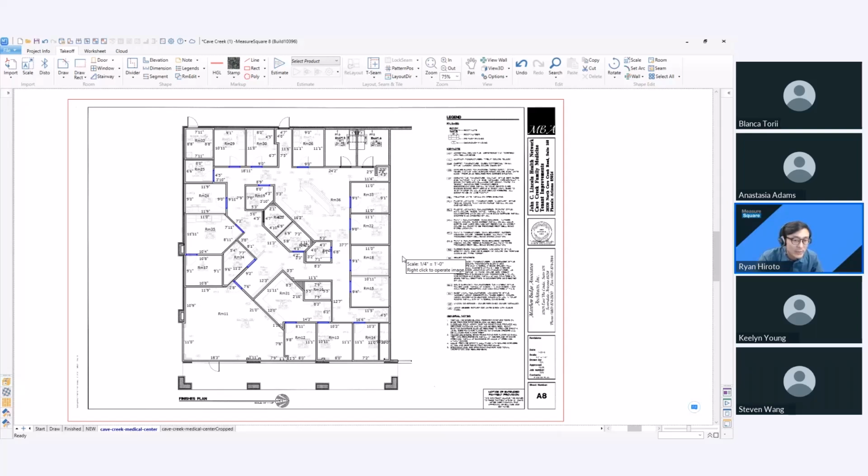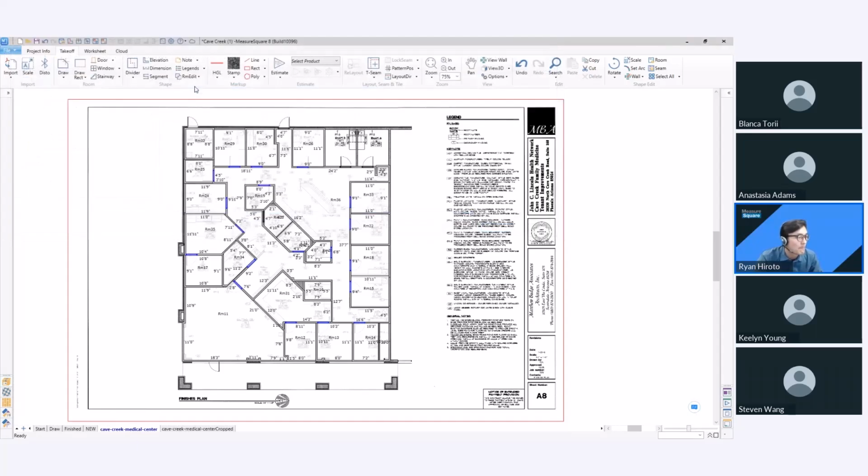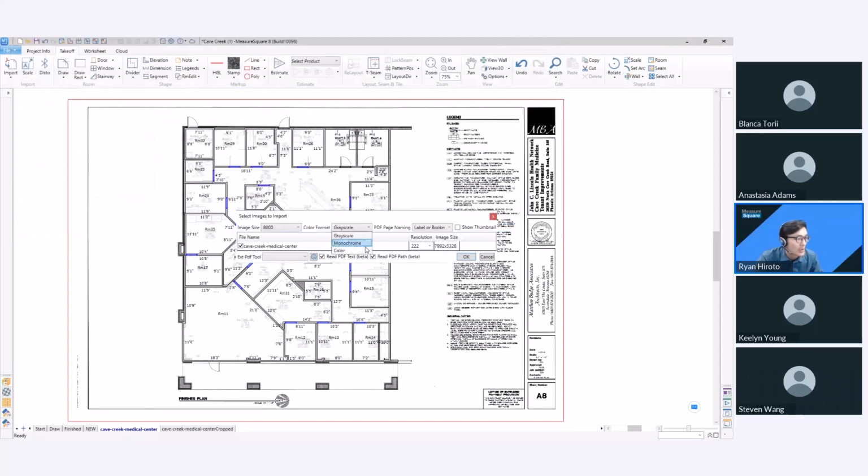If you can change that to grayscale or monochrome when you're importing that blueprint, just make sure it's grayscale or monochrome. That might help the auto takeoff see the lines that it needs to draw.